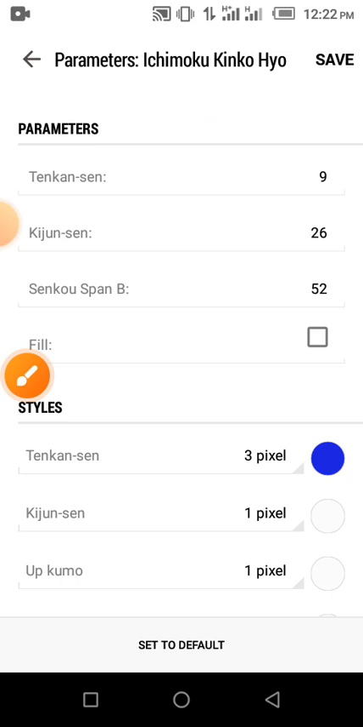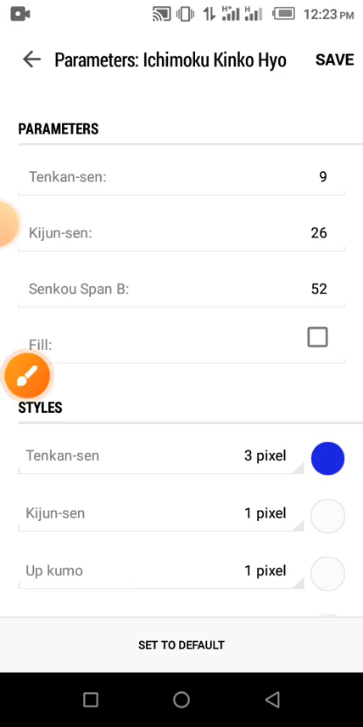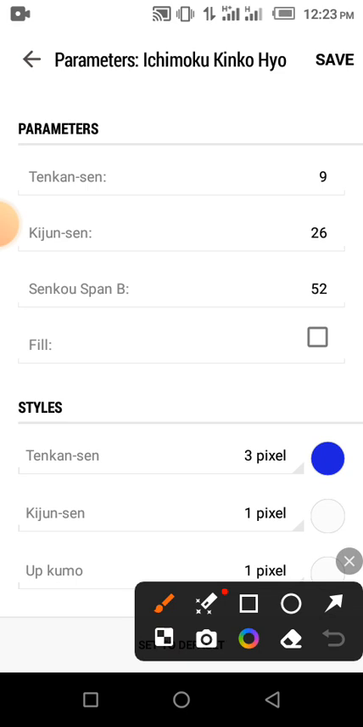These are the parameters for the Ichimoku. Make sure you copy everything you are seeing here down somewhere, or you can take a screenshot. We have 9, 25 and 52 here.